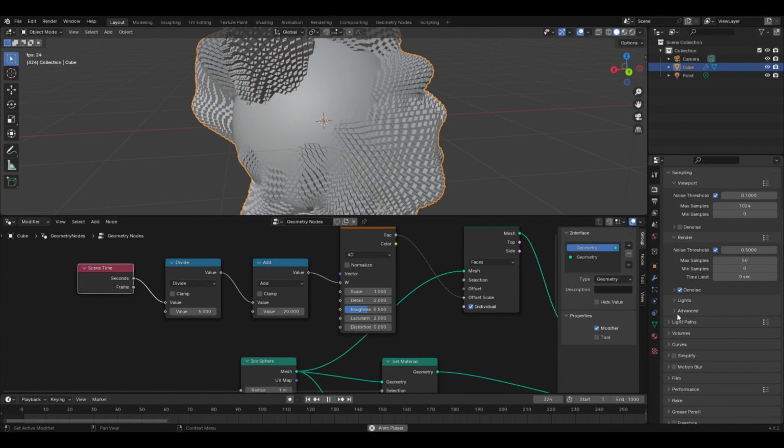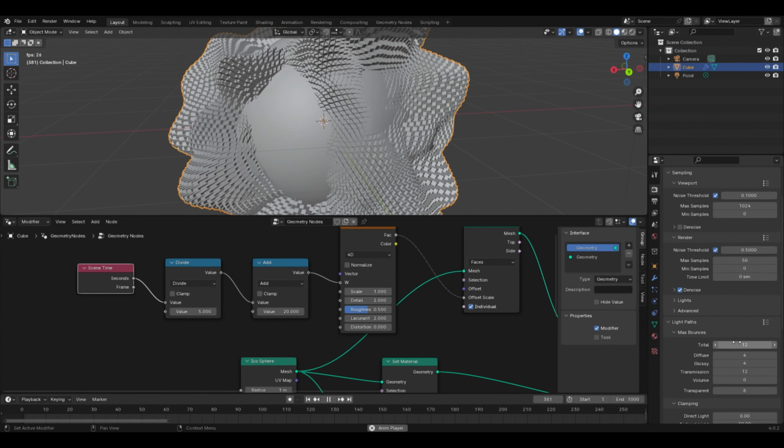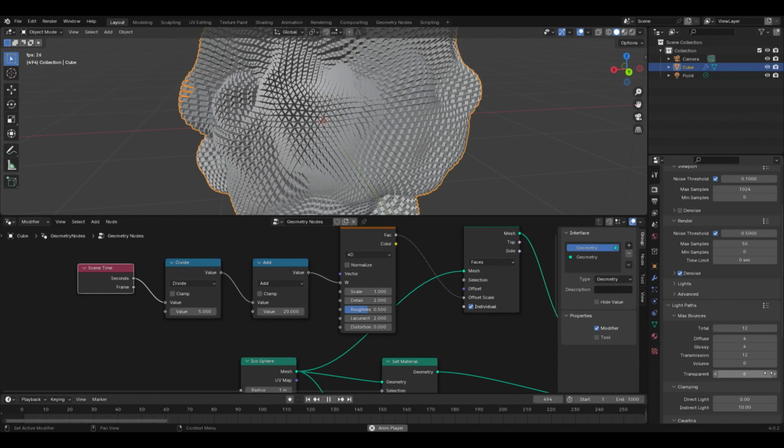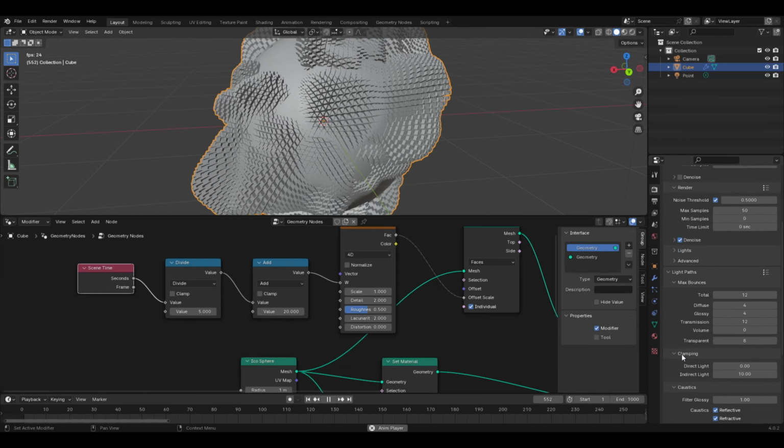You don't have to calculate all of these light paths. I'm fine with it. It doesn't increase time terribly.